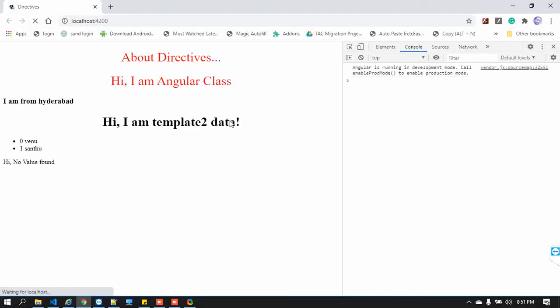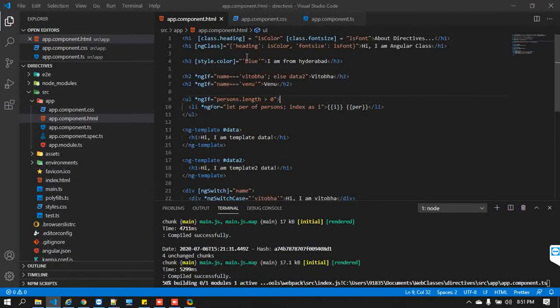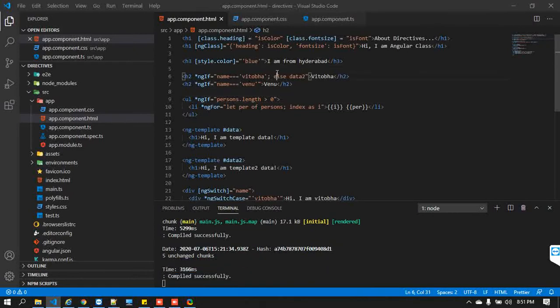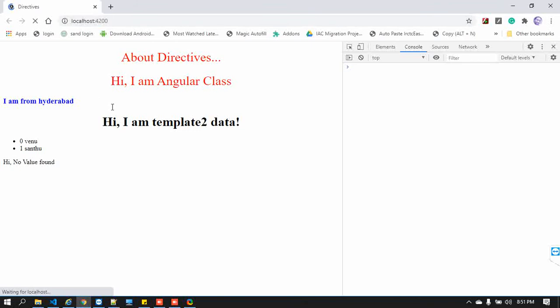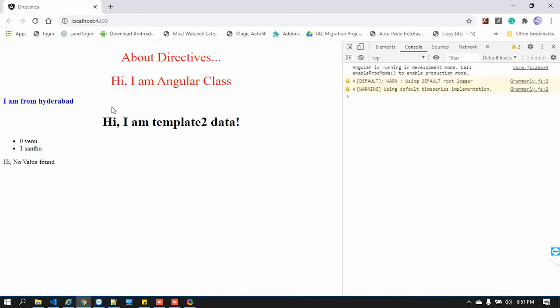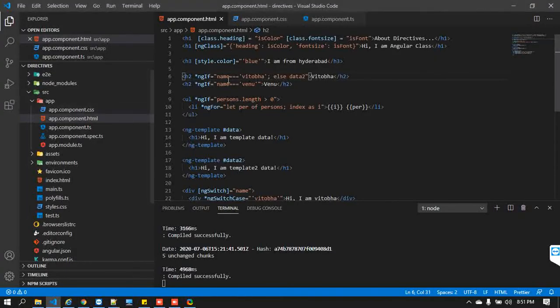So let's come back here. Okay, so blue color. Yeah, everything is correct. So now what did you get? You got "I am from Hyderabad" in blue color. At this moment, what we did was property binding. It went directly to the DOM object and assigned the value to that respective property. So this is how property binding was happening.